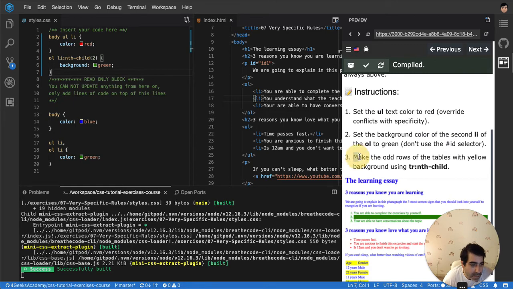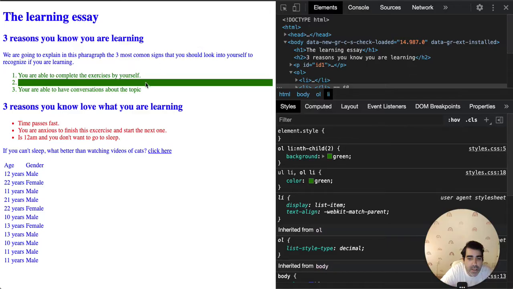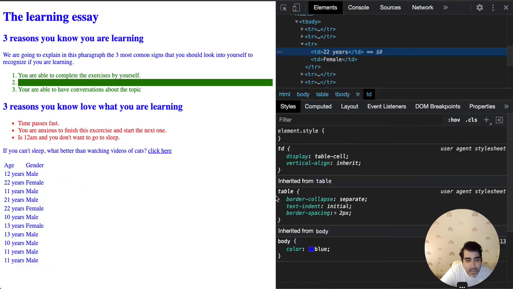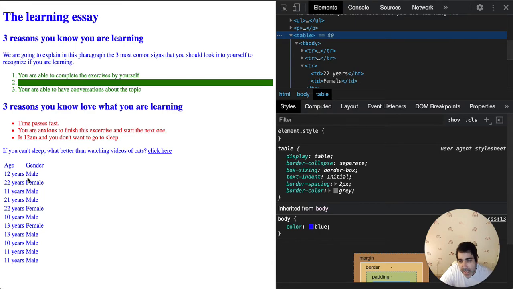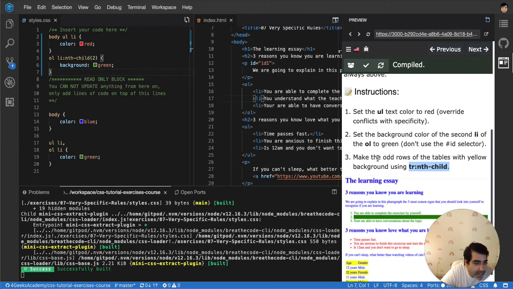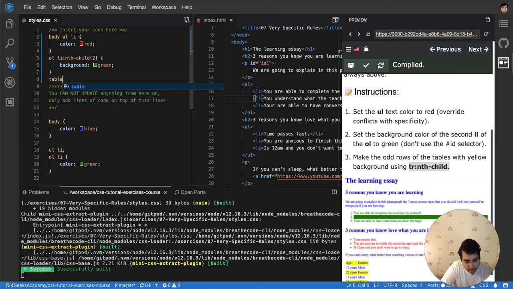And then make the odd rows of the table with yellow background using nth-child. Okay, so as you can see in here, we have a table at the bottom. So this table, it's here, and we can apply it saying that the odd ones are to be yellow. So we're gonna make table the rows, right? Yeah, the rows. So the rows are TRs.